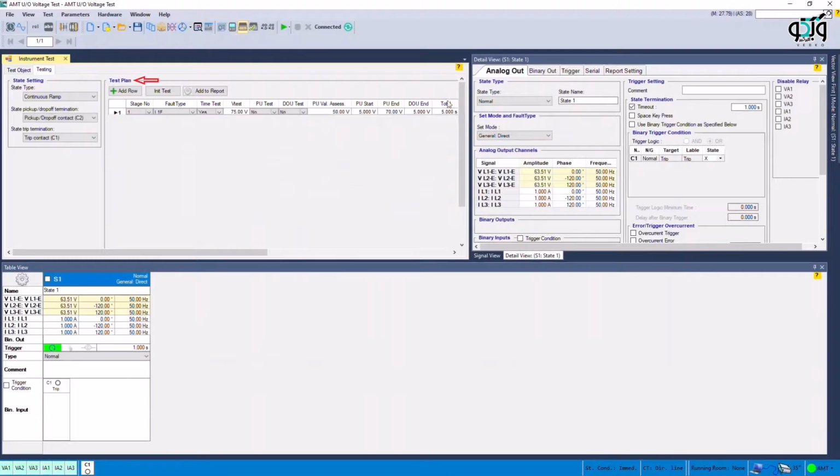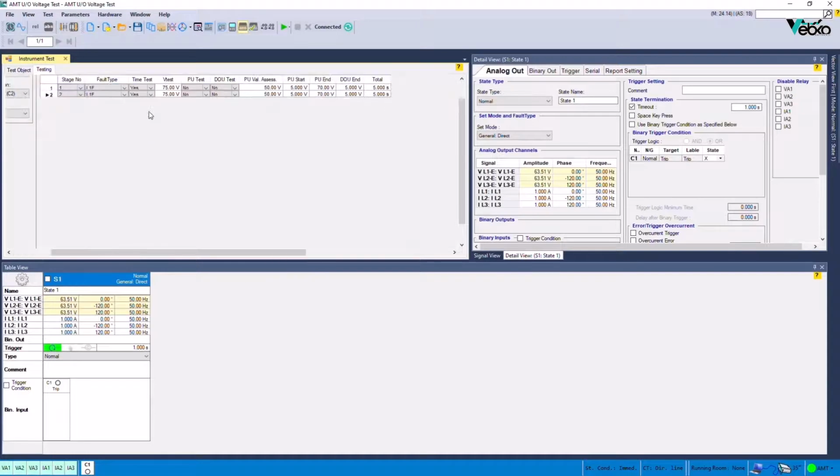By pressing the Add Row key in the Test Plan section, new rows are added for the test in accordance with the stages created in Test Object. If the Continuous Ramp option is checked in the State Type section, the settings are as follows. In the Stage Number section, it is possible to specify the stage number of the function operation. In the Fault Type section, the fault type for every phase or combination of phases is selected.